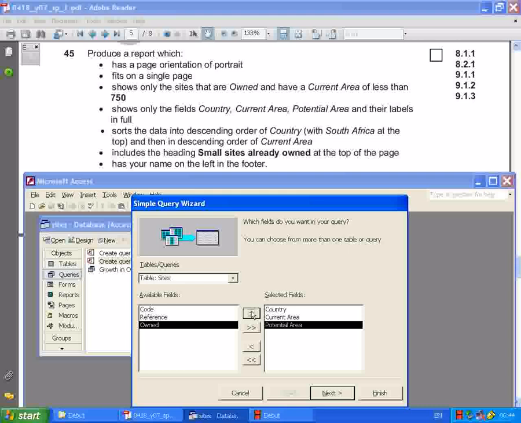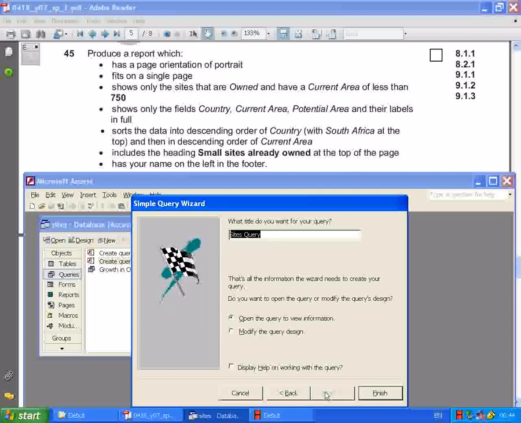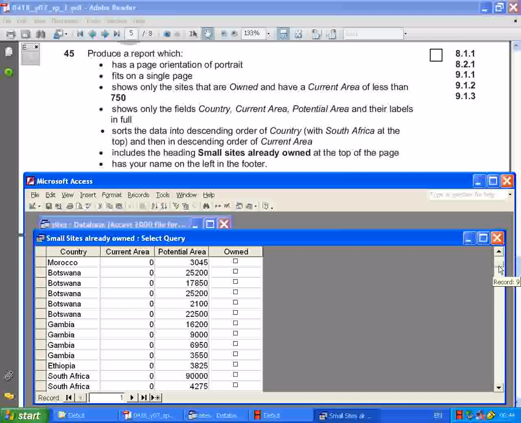So go next. We're gonna create it. We leave it like that. Go next, and here we're gonna name it small size already owned. And you click finish. Now what it did is just this query, there is no criteria here, so we want to look only for the owned and current area less than 750.